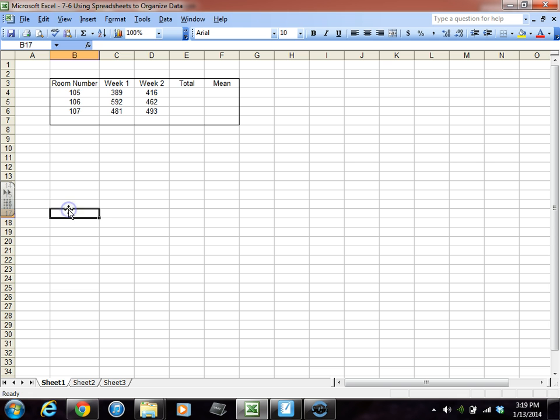Now this next one says, in week 1, room 105 collected 389 cans. In week 2, it collected 416 cans. Same thing with room 106 and room 107. So this just gives us the data. Now we can use a spreadsheet to our advantage, because I can find the total very, very quickly and use this. So let me show you how this works.